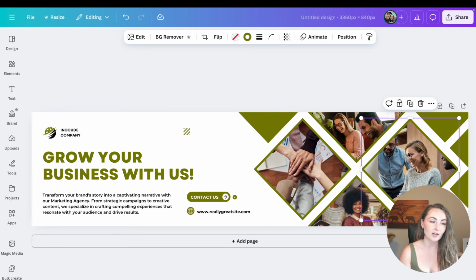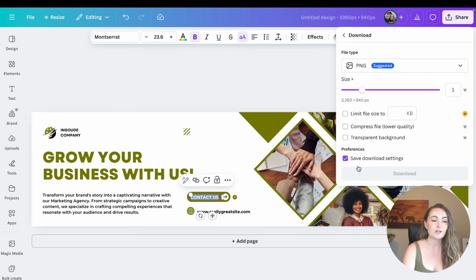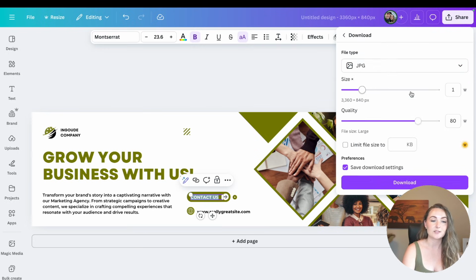So if you already have a lot of products, you could change this to add your logo, change your text, make this the click here button, for example, and then you can drag and drop your photos into this banner, nice and easy. And then when you're ready to save it, you click share, download, and then you'll just save it as a JPEG file and click download.